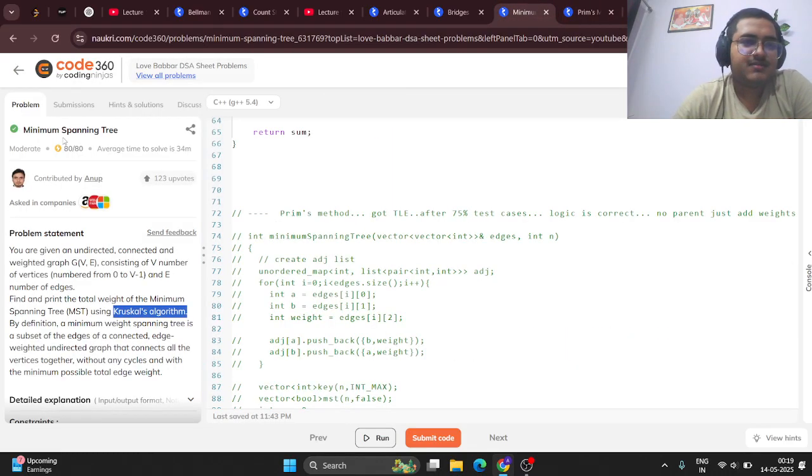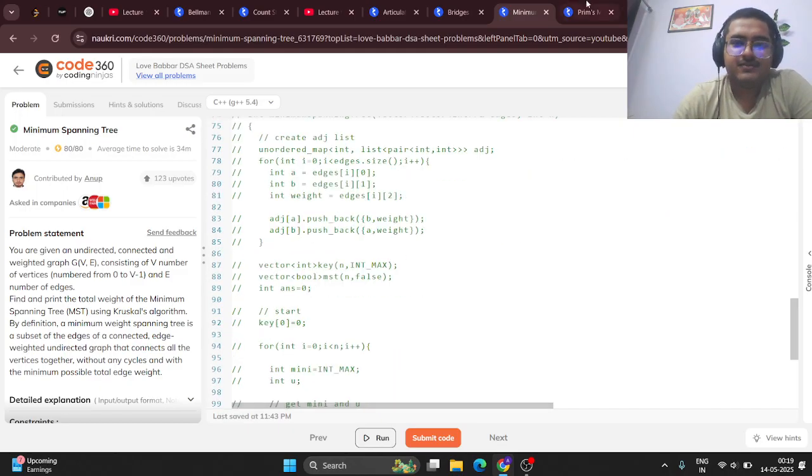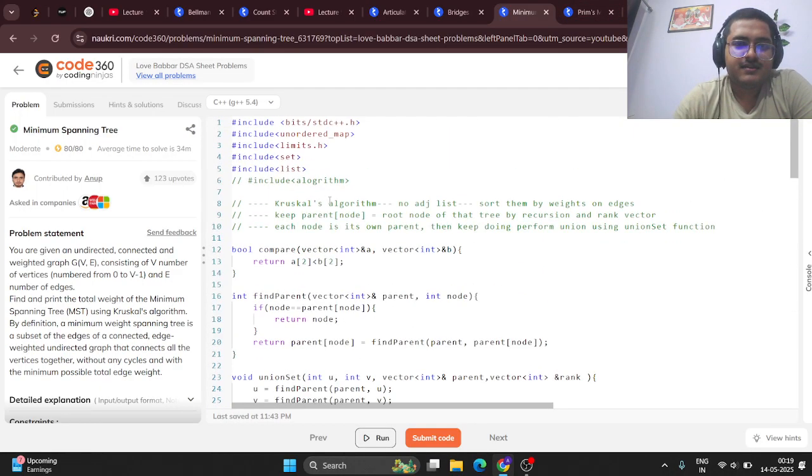Then comes the minimum spanning tree using Prim's method. I tried using Prim's method and almost solved 75% of test cases, but got TLE later, so we're just trying to use this concept. Then Kruskal's algo. In Kruskal's algo, we don't need an adjacency list. We keep the edges in ascending order of weights, sorting by the weights of the edges.